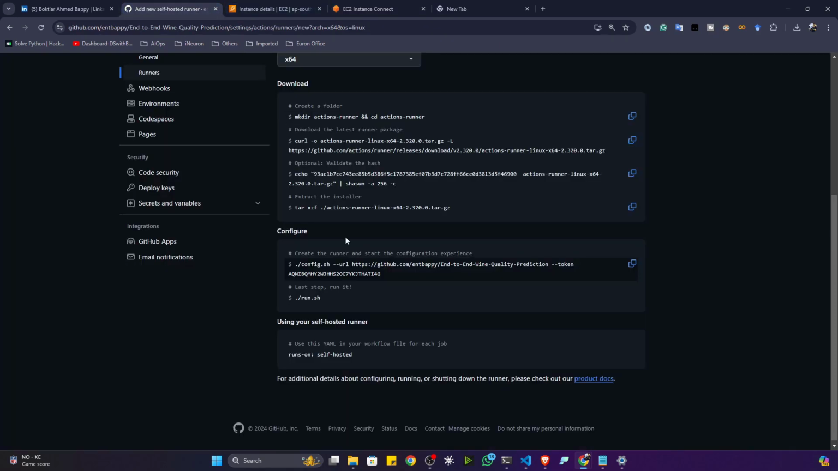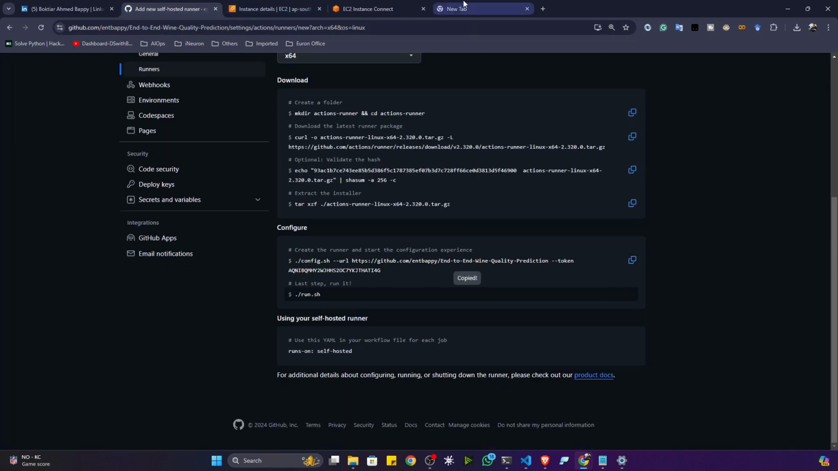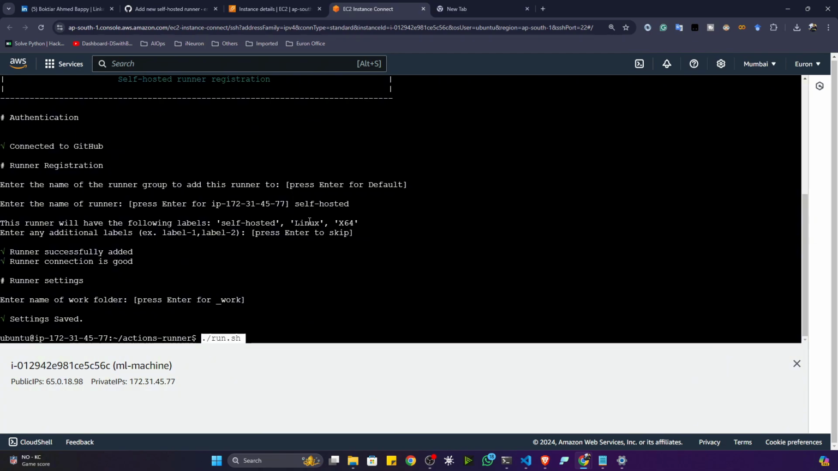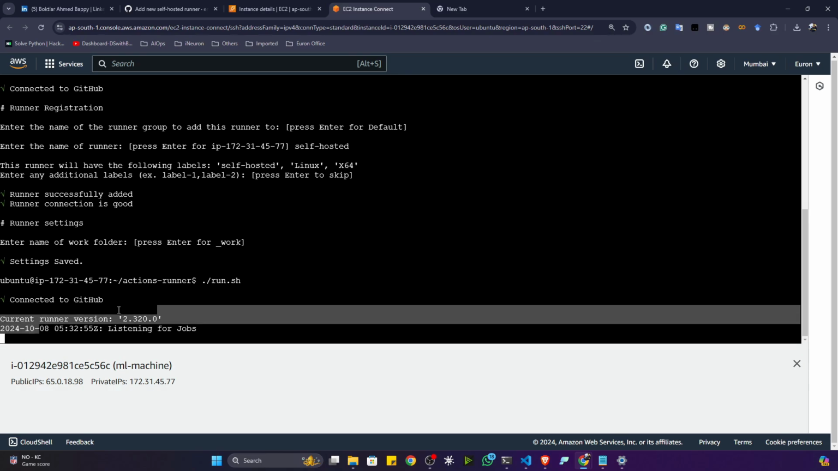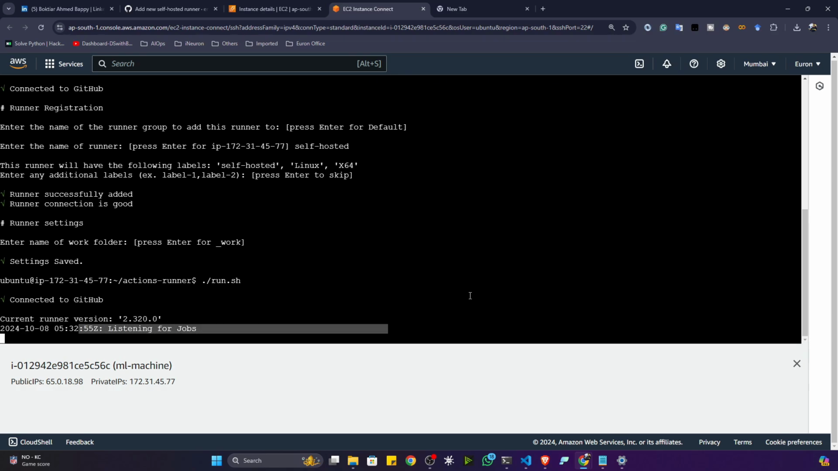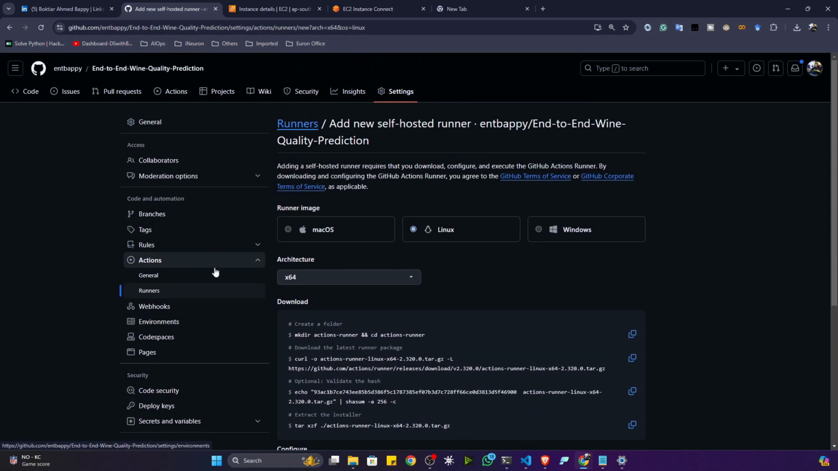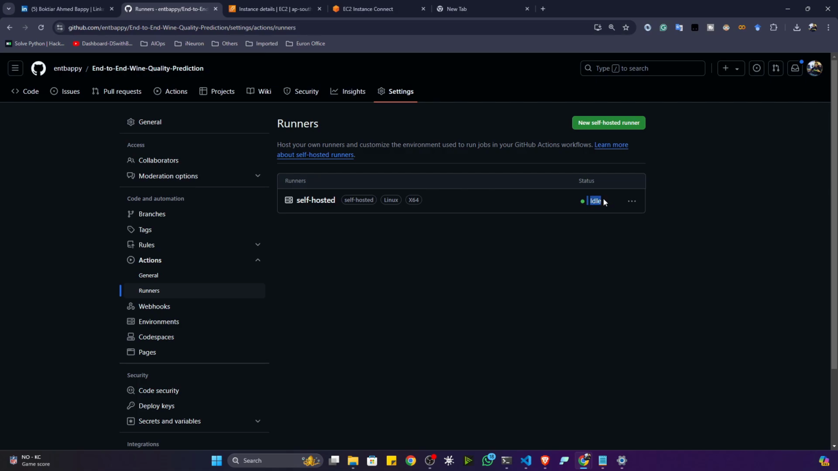Now let's connect to GitHub. For this, let's copy the last command and execute. Now see guys, connected to GitHub and listening for jobs. That means the connection is done. Now if I check the connection, just go to the runners. You'll see that it's idle. That means my GitHub is connected and up and running with my AWS. Now whatever change I make, it will automatically get updated.